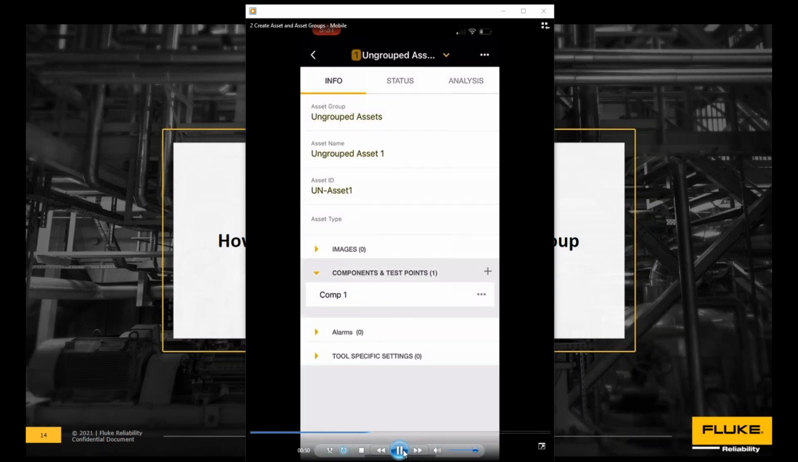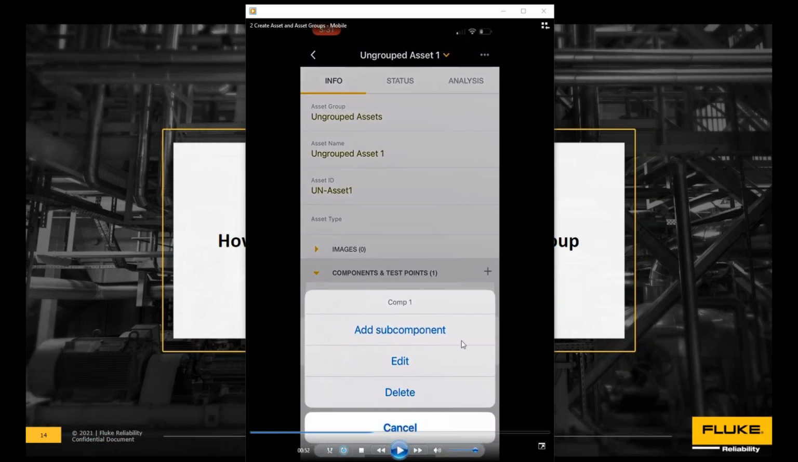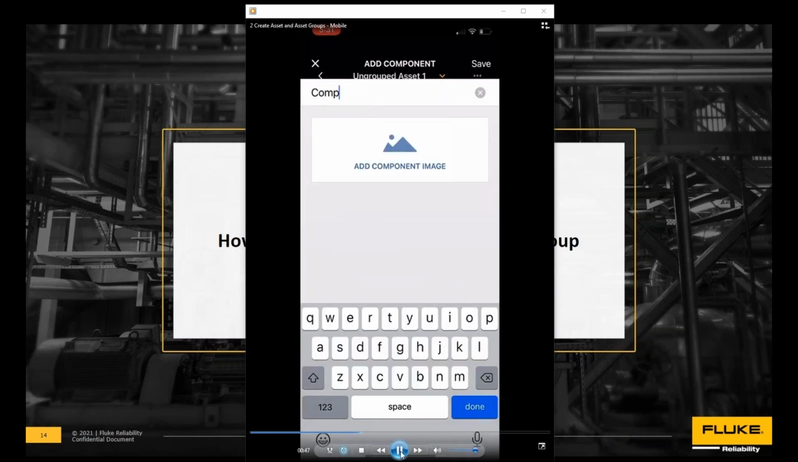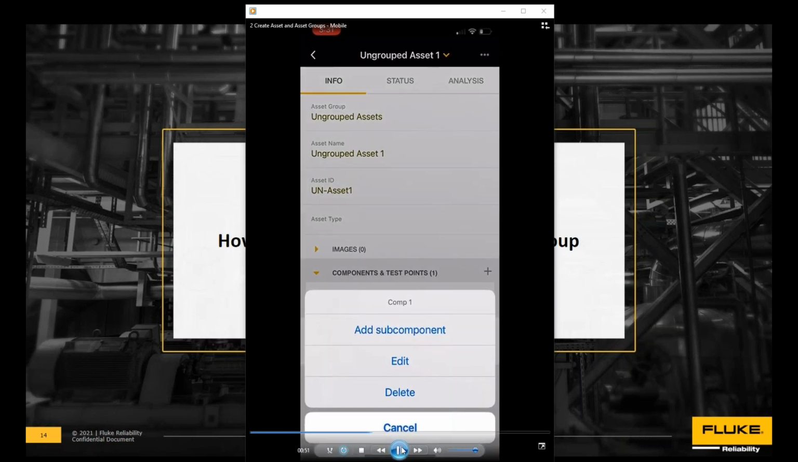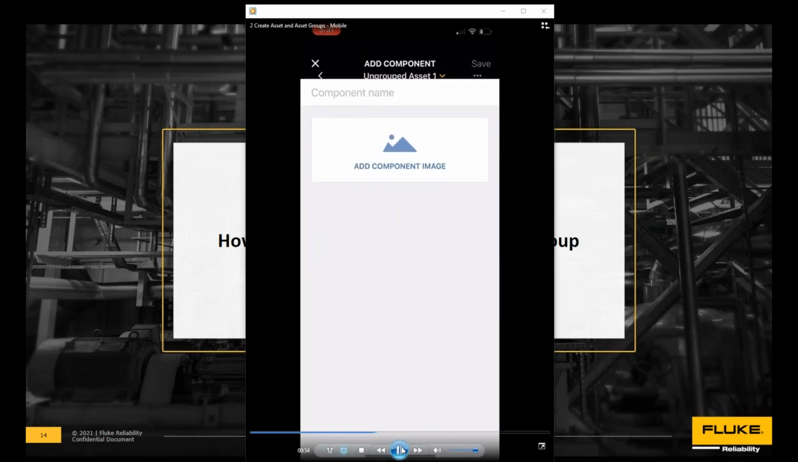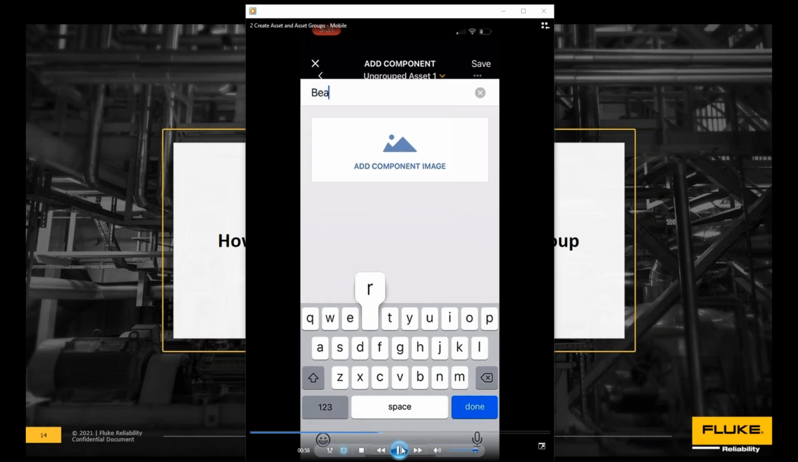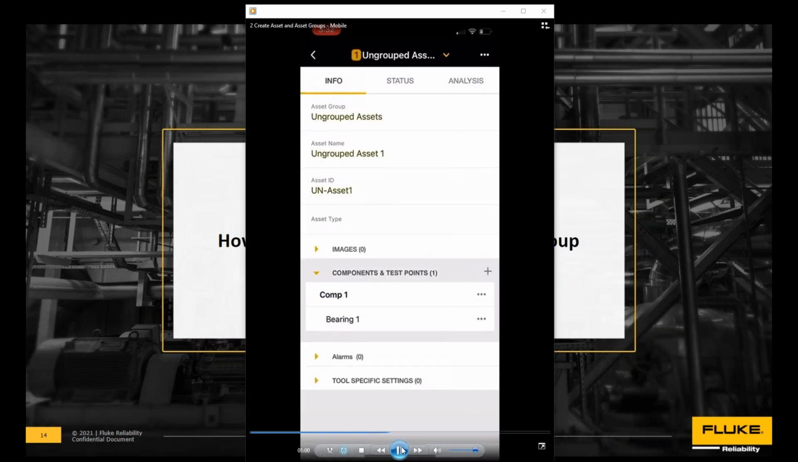So here I'm adding component 1. And if I click the 3 dots on our test point, let me just go back a little. If I click the 3 dots here, I can add the subcomponent, edit, or delete. So this component has a bearing.